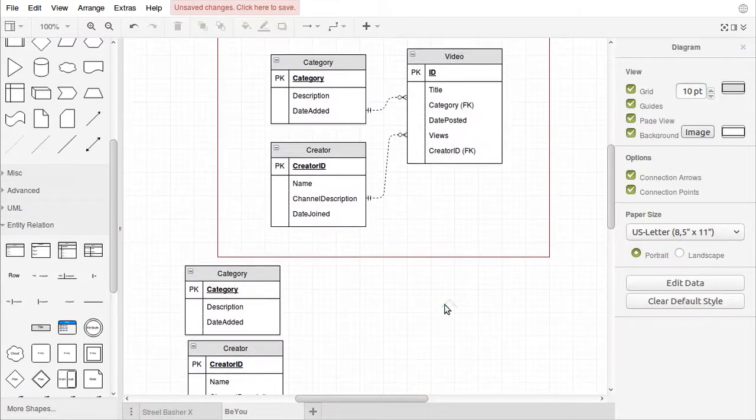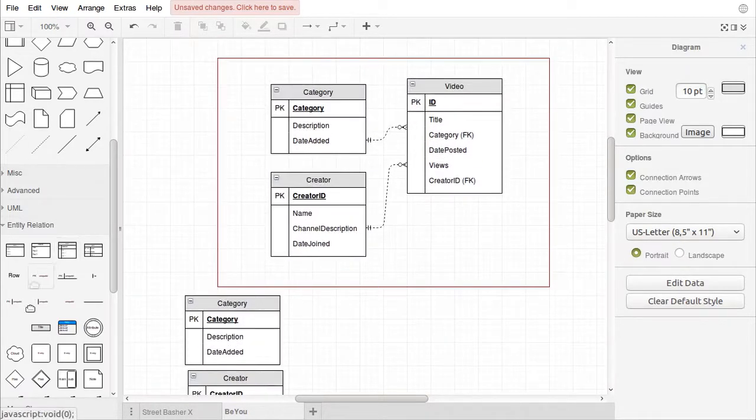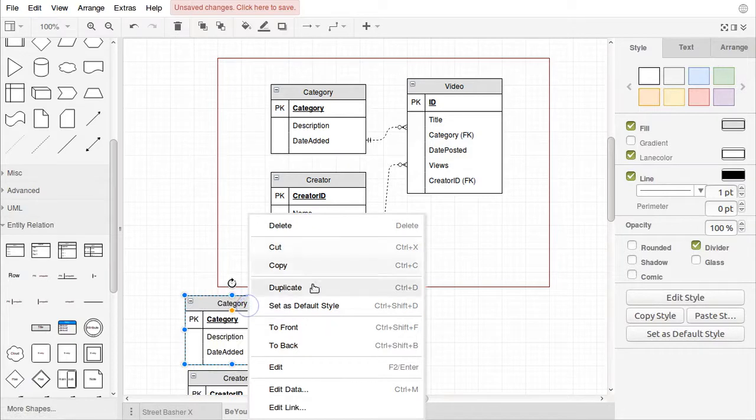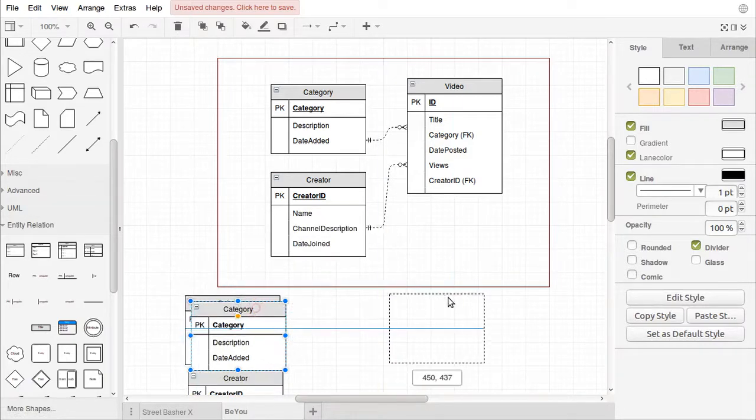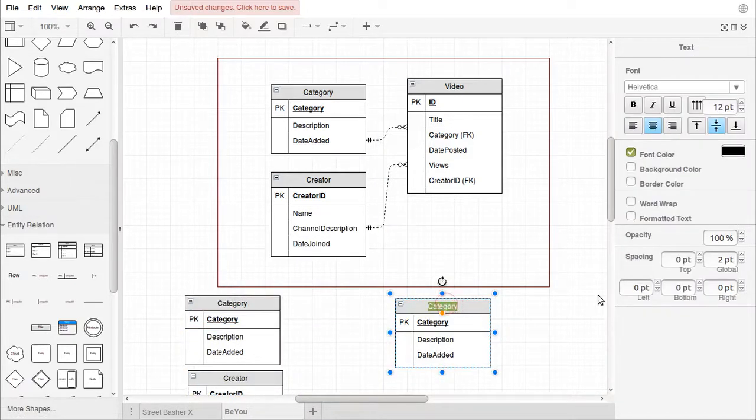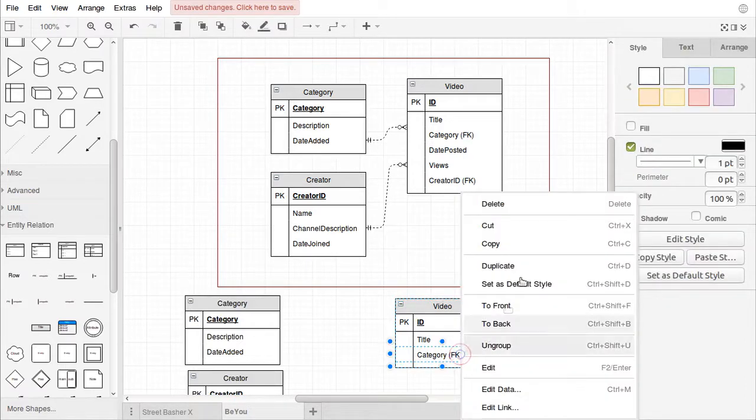We need one more table, which is the video table. So I'm just going to duplicate this table like I've been doing so far. Rename this to video. Rename this to ID. Rename this to title. Rename this to category. And that's going to be the foreign key, or one of the foreign keys.